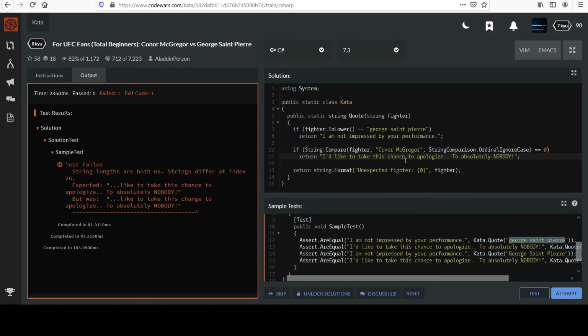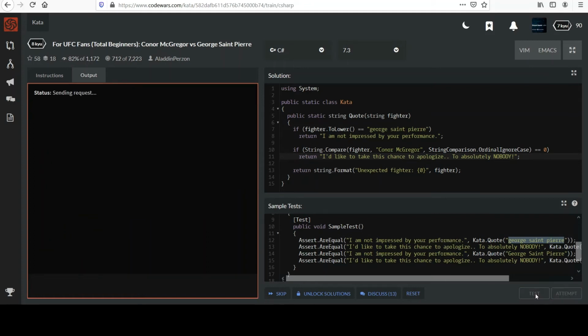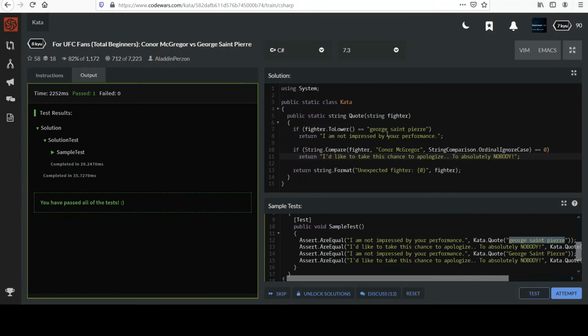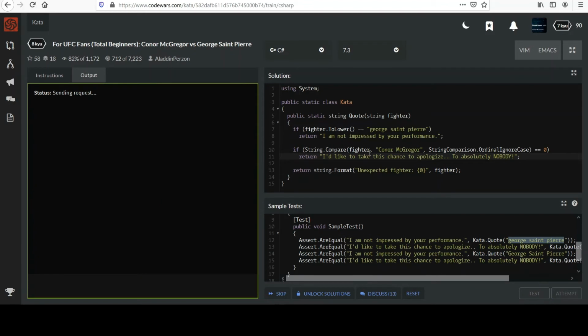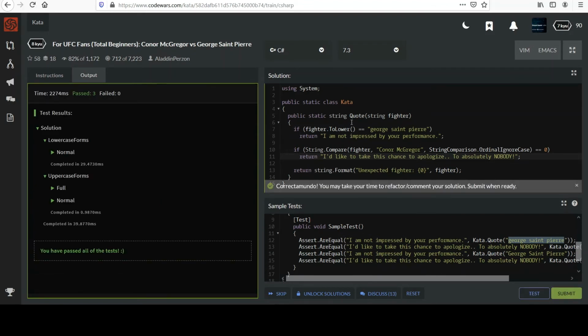I'd like to take this chance to apologize. Let's try that. There we go, that looks better. And so we can run the larger collection. Hopefully we're still good. Yeah, I suppose we could take a look at one other way.